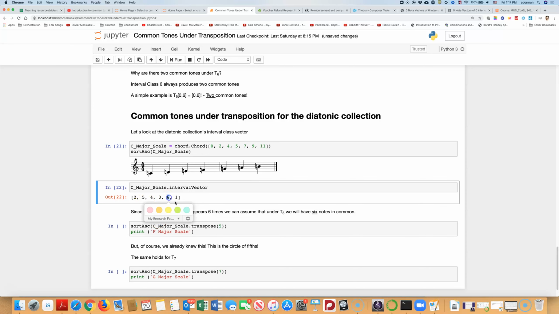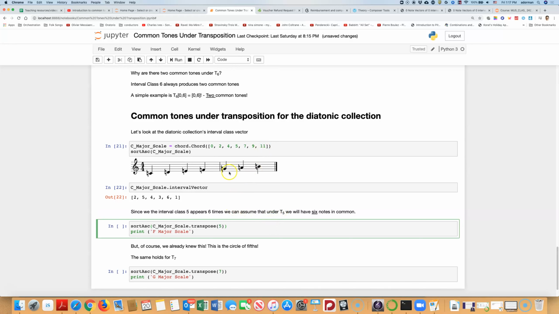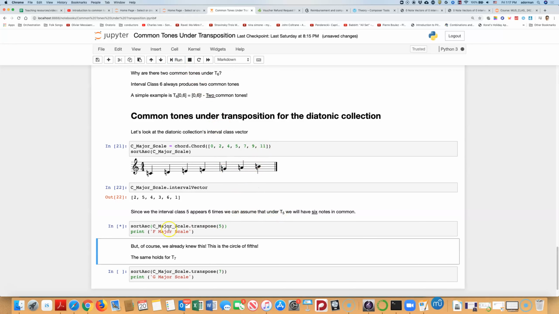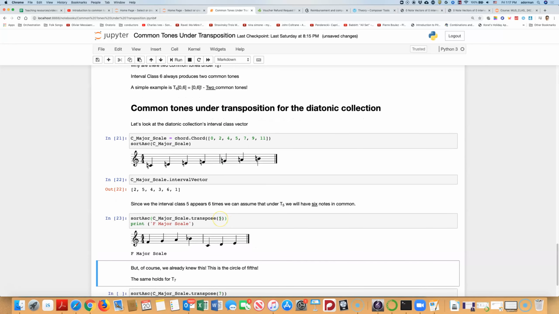So the one we're most familiar with is the transposition by interval class 5, which appears 6 times in the collection. And this is like transposing something a perfect fourth up or a perfect fifth down. Or if you transpose by 7, it'll be a perfect fourth down or a perfect fifth up. And we expect to have 6 tones in common out of 1, 2, 3, 4, 5, 6, 7. So only one note will change. So here's transposing C major up by 5 half steps.